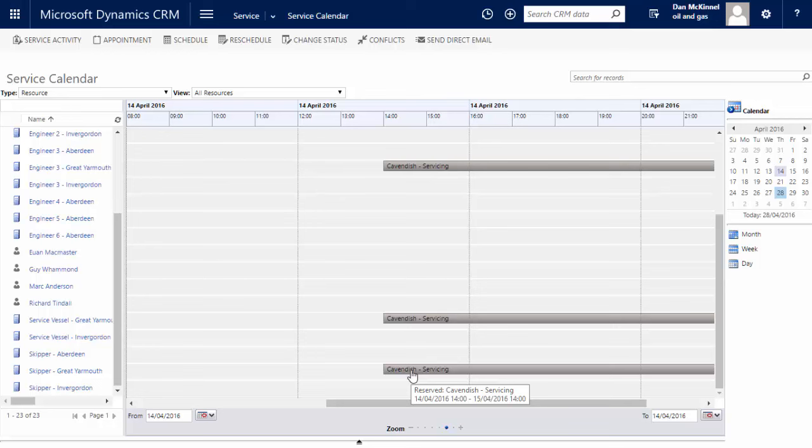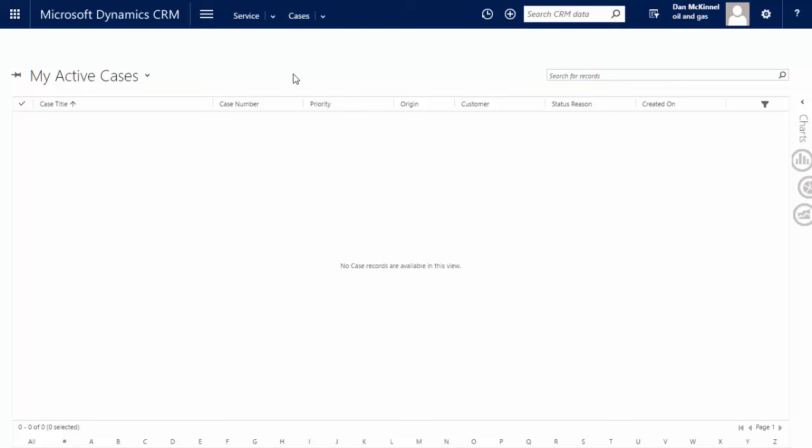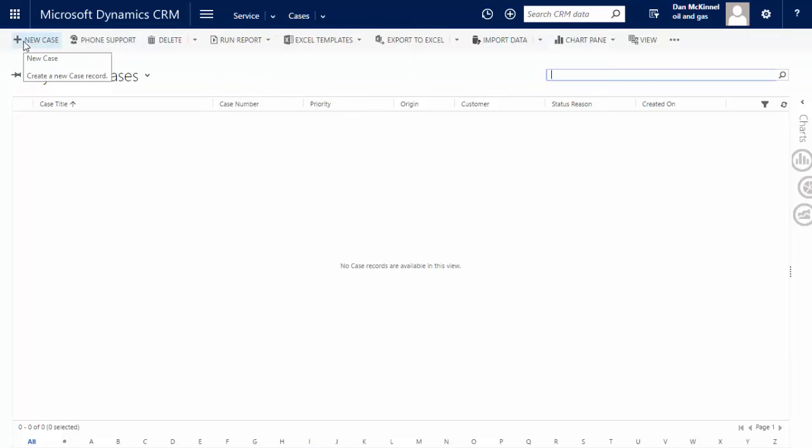And again, this information can be exported out to dashboards. It can be shown in charts. So you've got full analysis and full drillability of all of your data and the relationships between it. Because of the service reporting, let's look at a case. We don't have any cases set up to demonstrate for you, so I'm going to go ahead and create a new one.